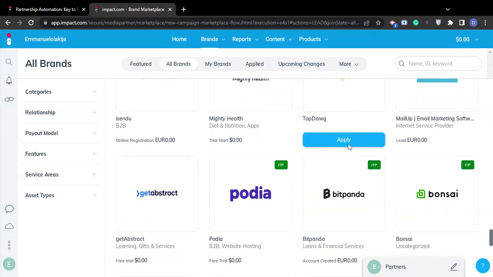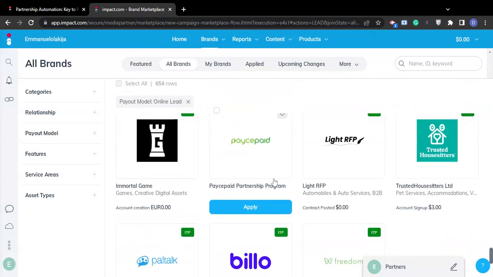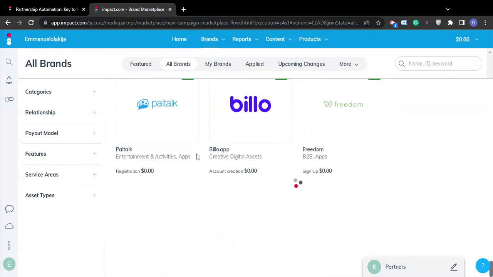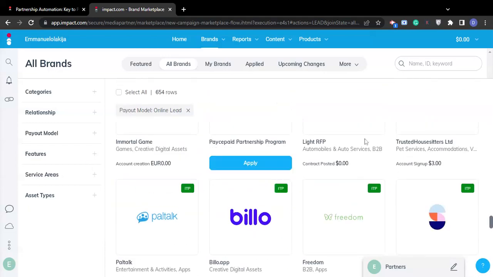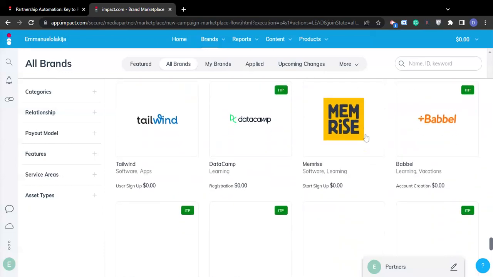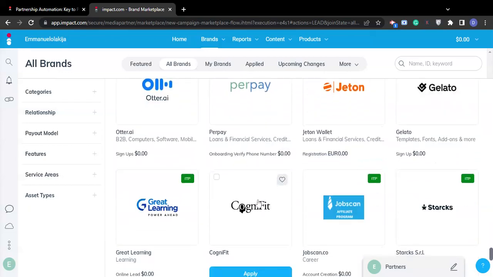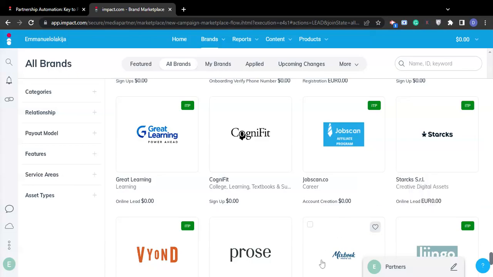So that is just how to navigate the platform and how to get brand deals that will pay you for CPL. So stay tuned. Maybe I'm going to drop a video on the format you need in the application.